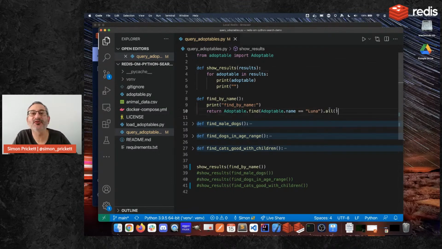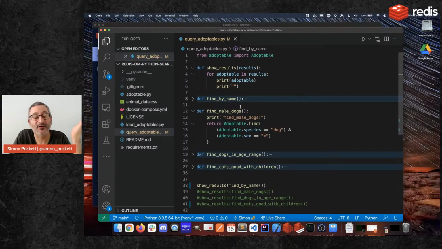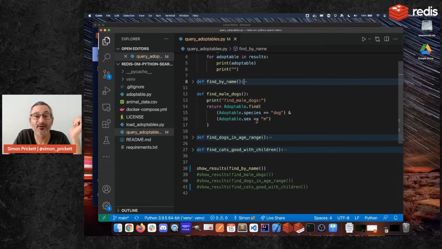But what I wanted to show here was that when I do this, it should return everything for the hash for the dog Luna, because it's gone away and indexed it and found Luna. And now I could start using the interface to make more complicated queries. So I can do find male dogs. Here I can start stacking up query clauses. Again, I'm using Adoptable.find. And this time I'm saying Adoptable.species must be a dog and Adoptable.sex must be M. So that would find me all of the male dogs.